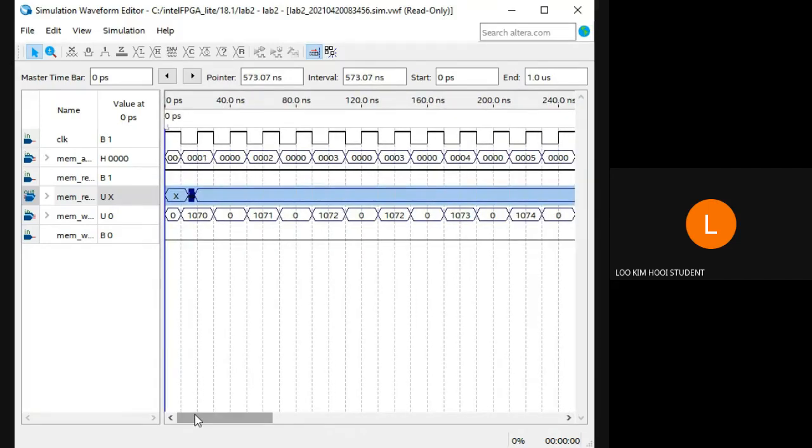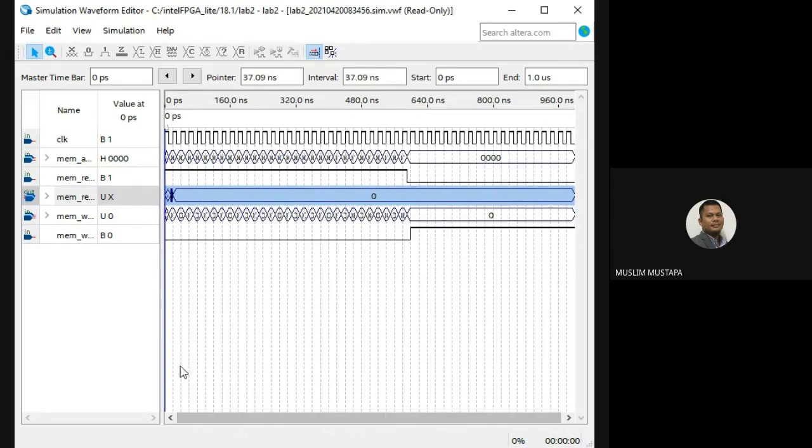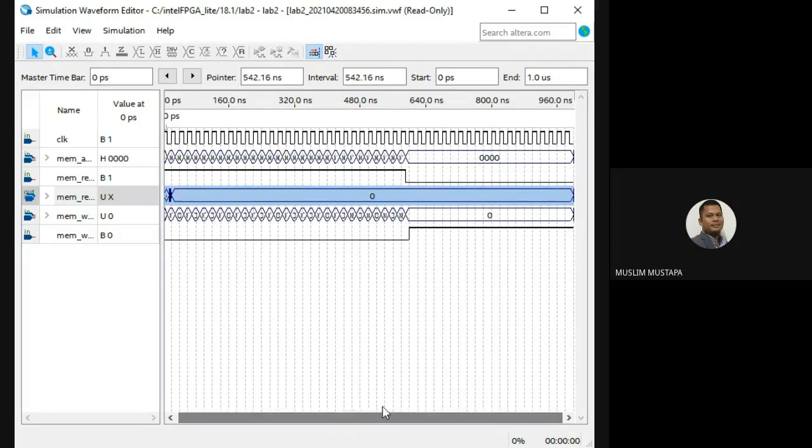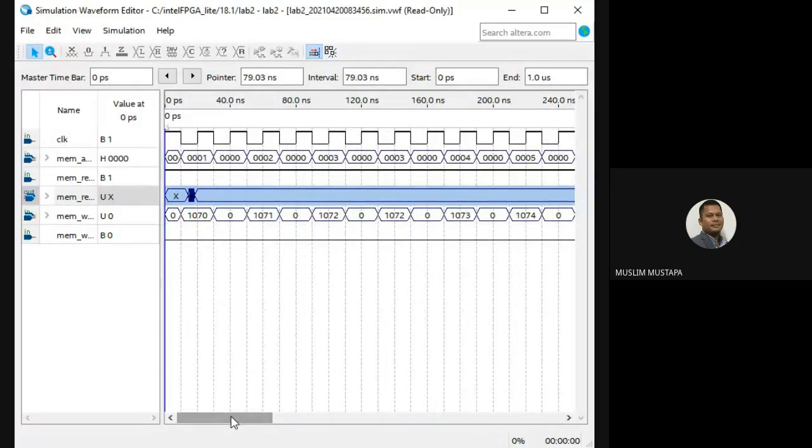Oh, okay, let's see. Zoom out beside this. Oh yeah, that's right. You didn't set the memory address during the read. So what happens when you want to read? You need to give the address, which address you want to read from.